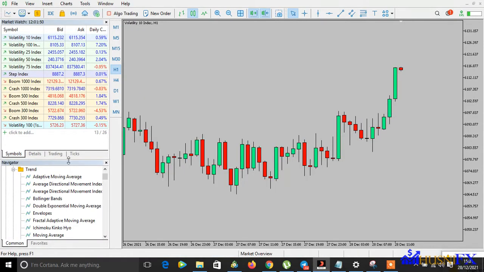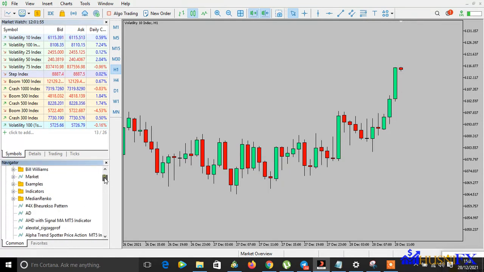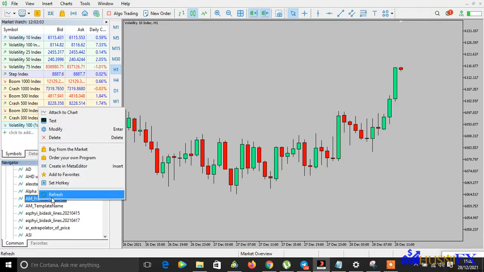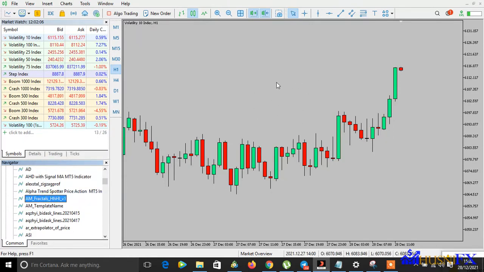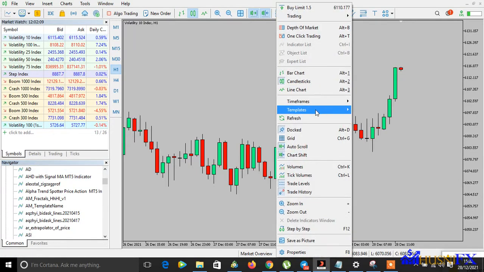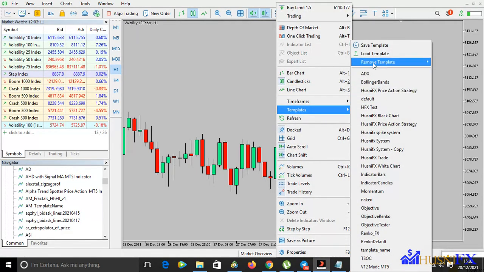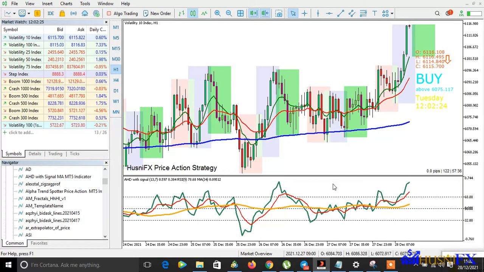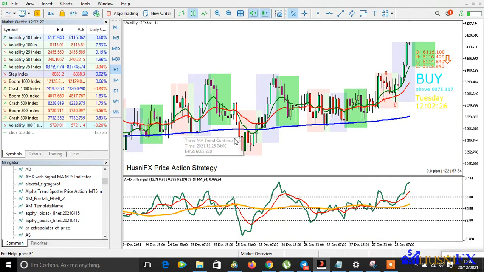Then I will close it. I will right click one of the custom indicators that I have placed, anyone that you want, and then refresh. Then come to the main chart, right click on it, and go to templates and load it. Do not select the one here, load it, and when you click load, you will see the templates you have placed here. Click and open. You can see that is it. You don't need to do anything else.